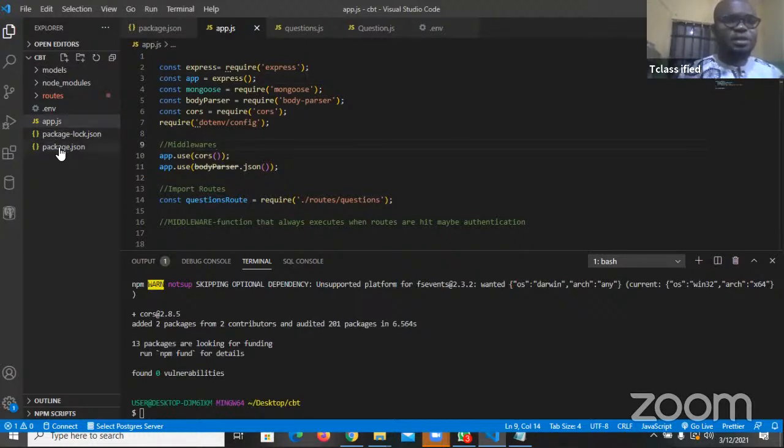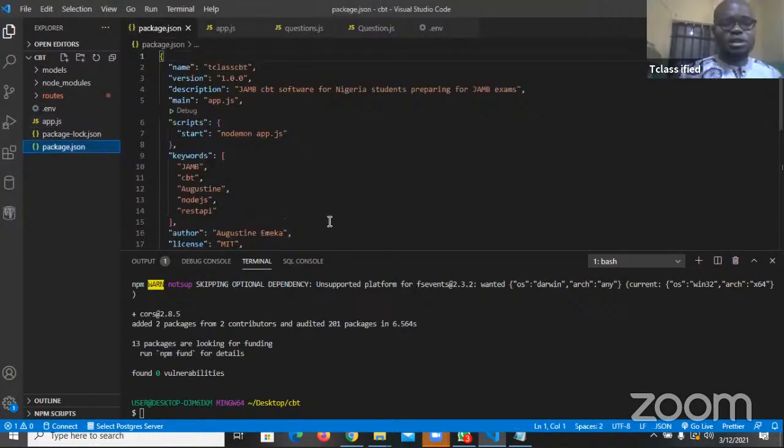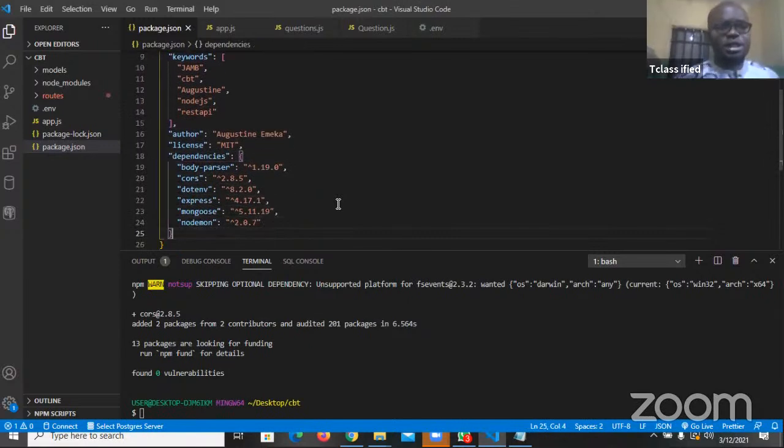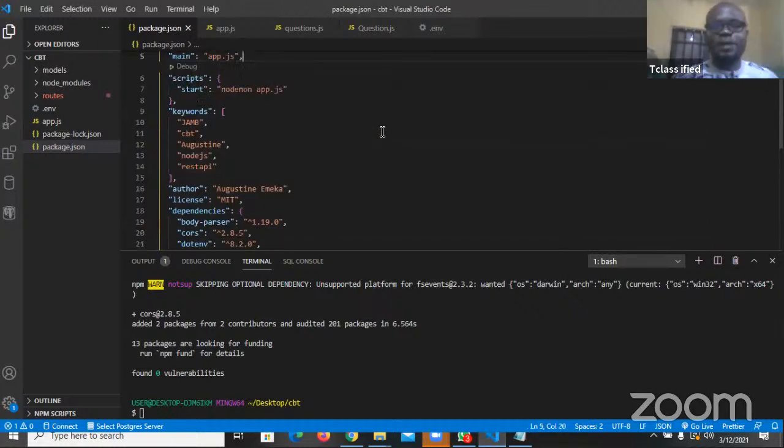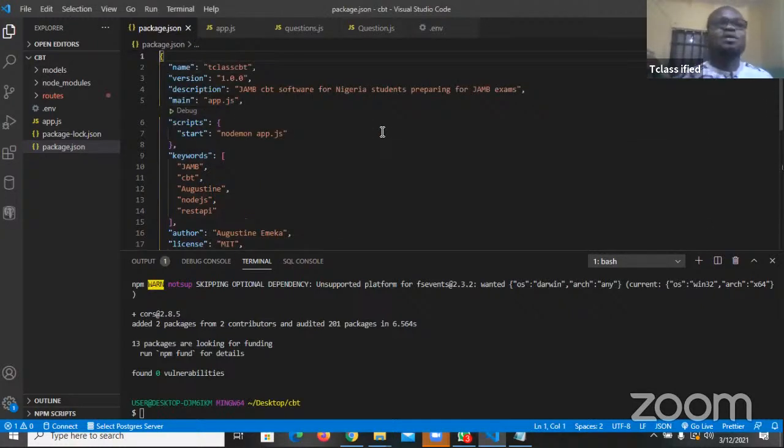Okay, this is our package.json that we got when we did our npm init. And you can see that this package.json has been growing. It now has these dependencies: body-parser, cors, dotenv, express, mongoose, and nodemon. So all these are the modules that we've installed in order to help this work go fine. Okay. So in subsequent class, I'm going to debug these and use Postman to test it. That's what we're going to do: debugging and testing with Postman.